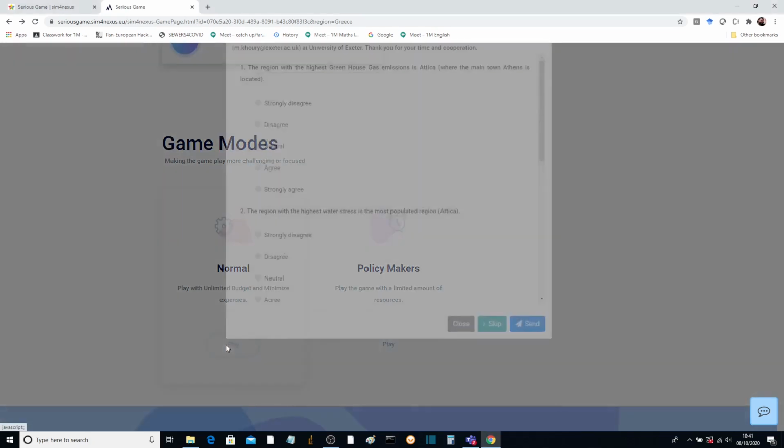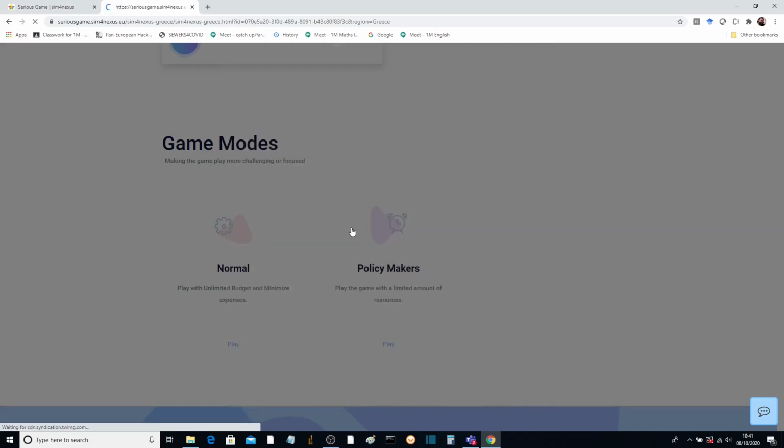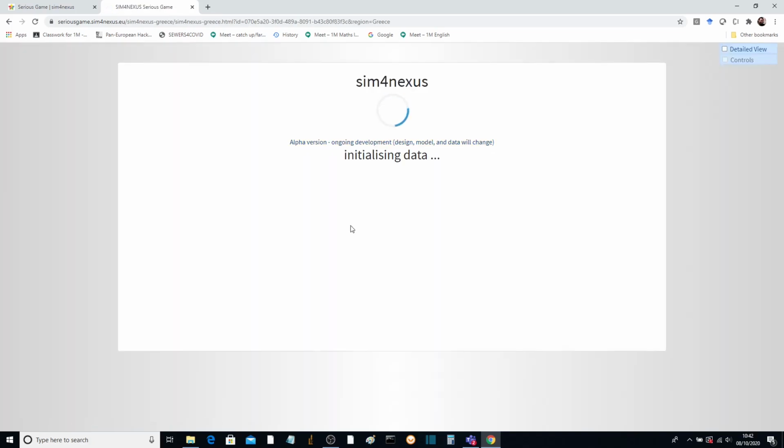So let's click play. A questionnaire appears. You can click skip unless you participate in an experiment in which we would measure the difference induced by playing the game in the way you answer questions about the problem before playing the game and after. But let's click on skip, and we should be redirected to the game. It takes a few seconds to load. It's quite a big model for Greece, around 11,000 variables, all interacting together.